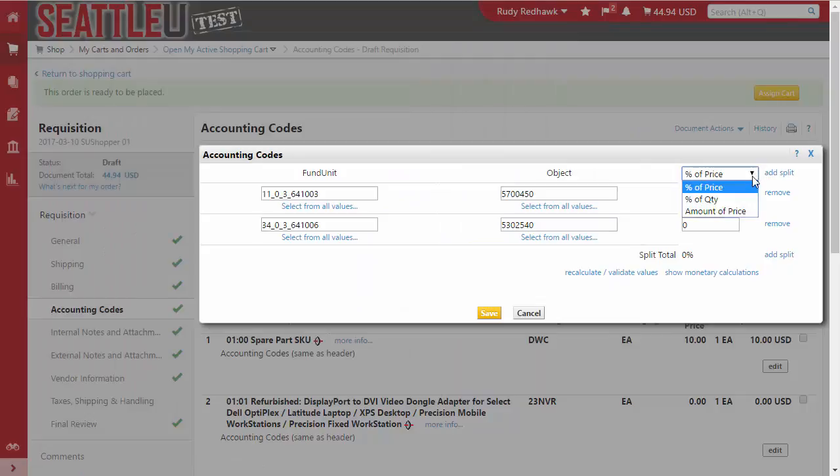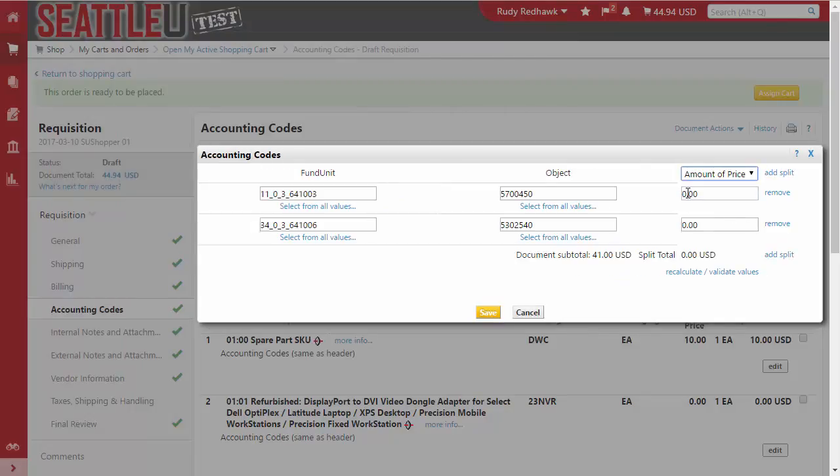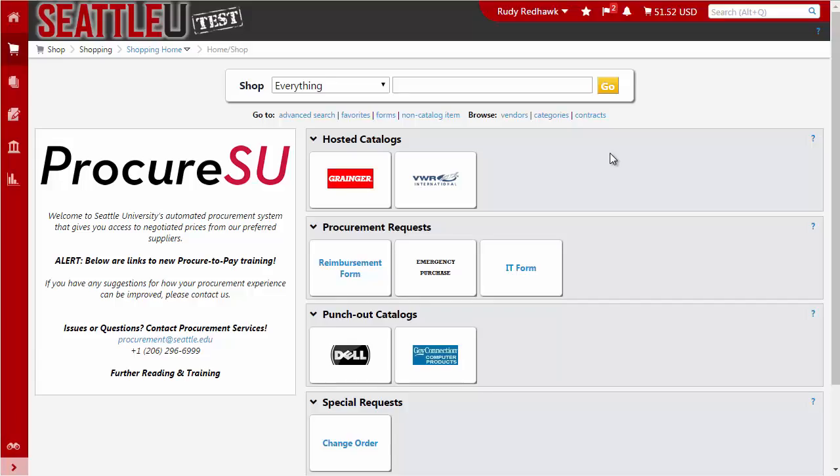Once the codes have been selected, determine the split, based on price, without tax or shipping and handling. The peripheral price being $10 and the broom being $31. Then click Place Order to launch the approval process, which will proceed depending on the commodity code and spend amount.